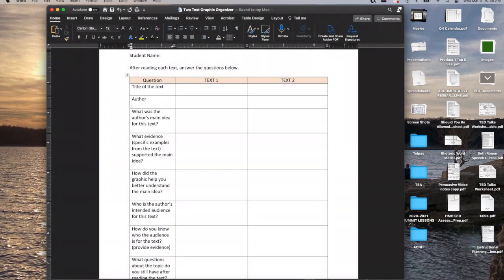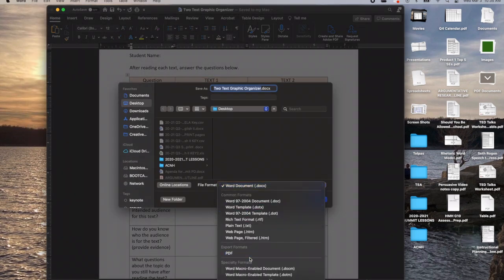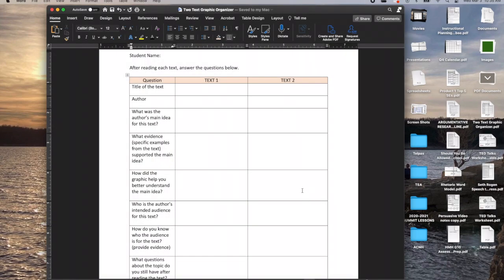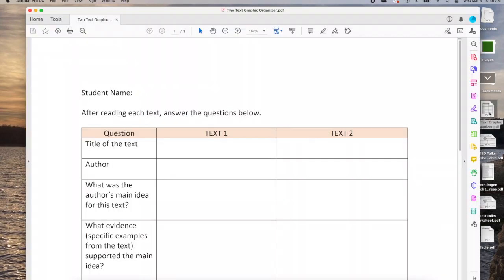But now I'm also going to go ahead and save it as a PDF. So save as, and then I change file format to PDF. And I export it as a PDF because we're going to open it in Adobe Acrobat, and we're going to make sure it has fillable fields.